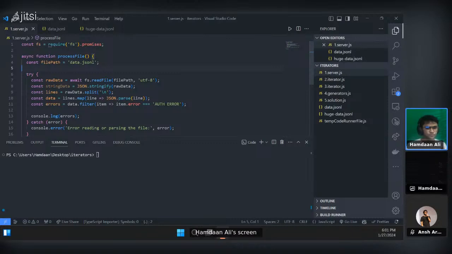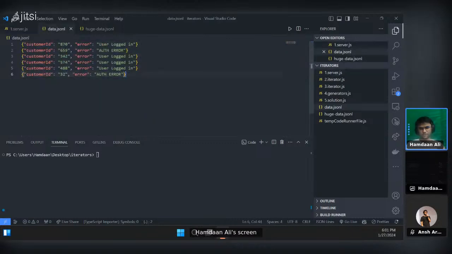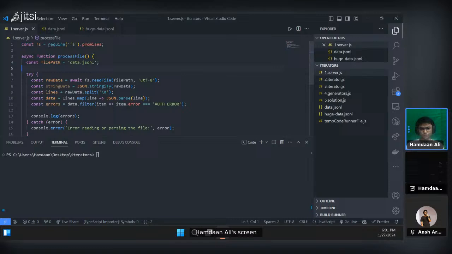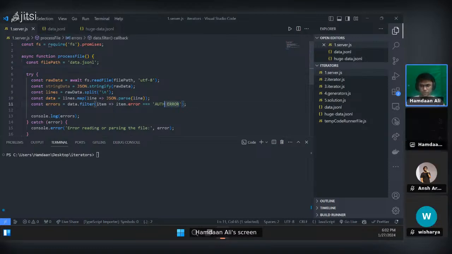All right. So this could be a log file from any service, say an Auth0 logger that provides logging for debugging purposes, or any JSON data for that matter. Now, what we want to do is filter out all the entries where the error is an auth error. We want to show the usernames, the customer IDs for all such entries.